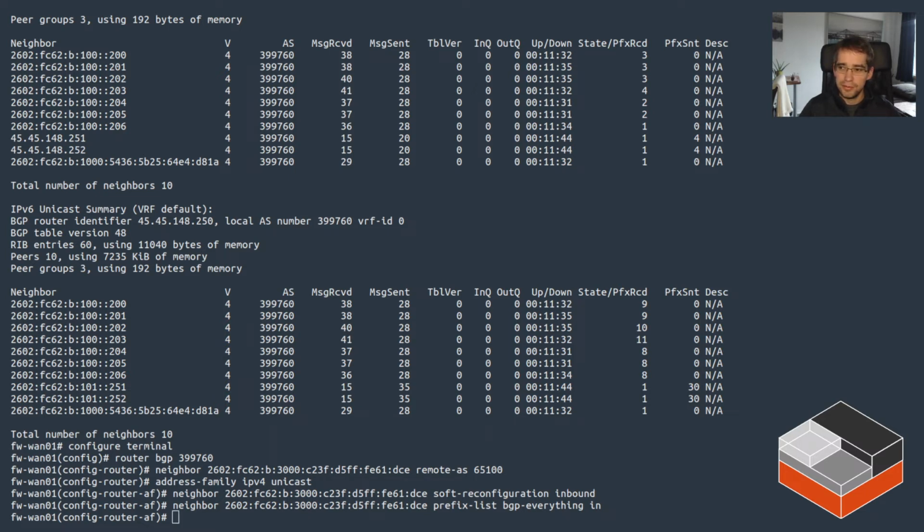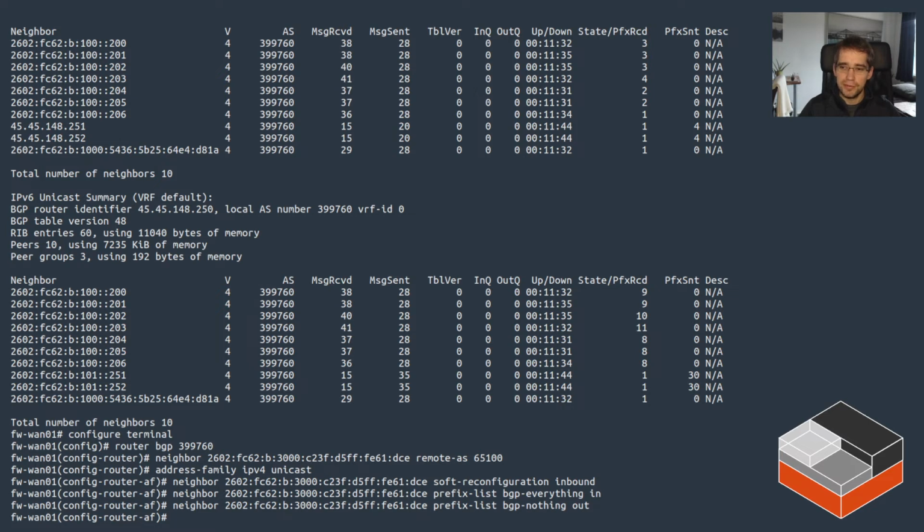Then for the filter for outgoing, I'm setting a filter that filters everything because again, LXD doesn't care. LXD doesn't actually do anything with what it receives, so we might as well not send it anything. So that just prevents any routes from being sent to LXD itself, and then we need to activate it.